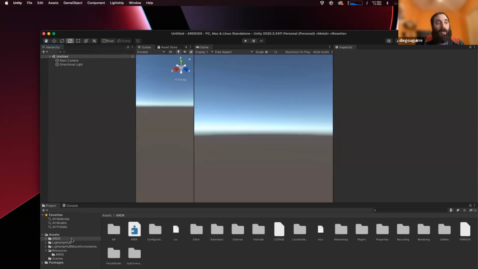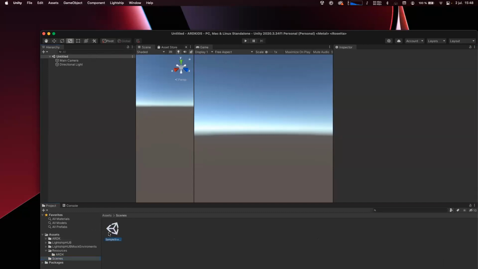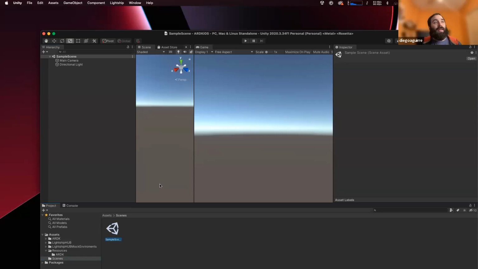Actually, when you open Unity, you have the sample scene, but it's not empty. You have a camera and a light. But yeah, this is what you will see actually.